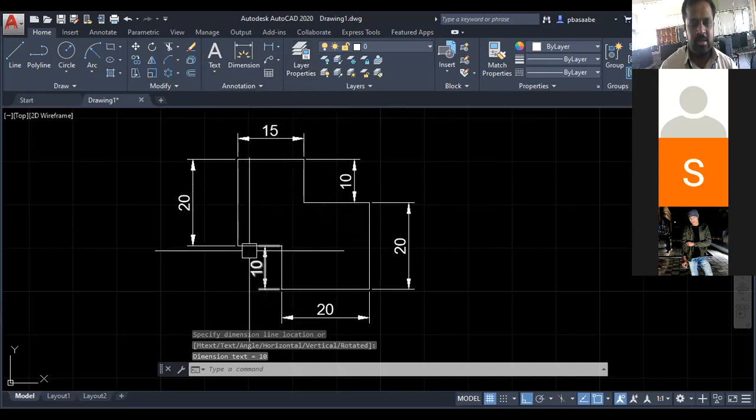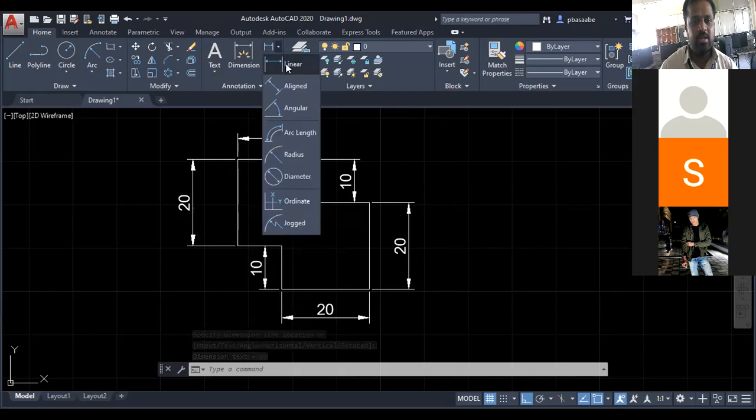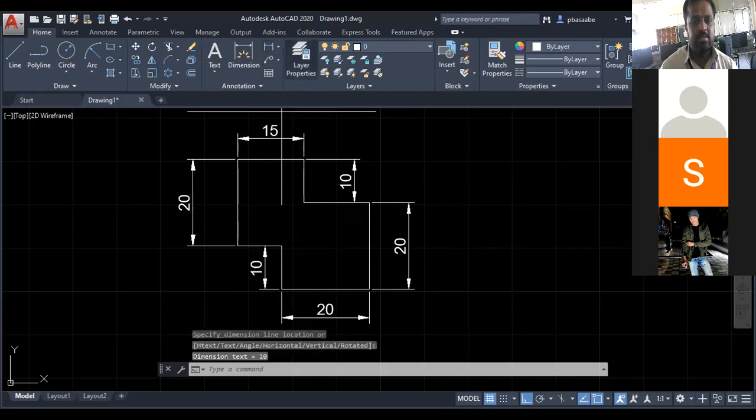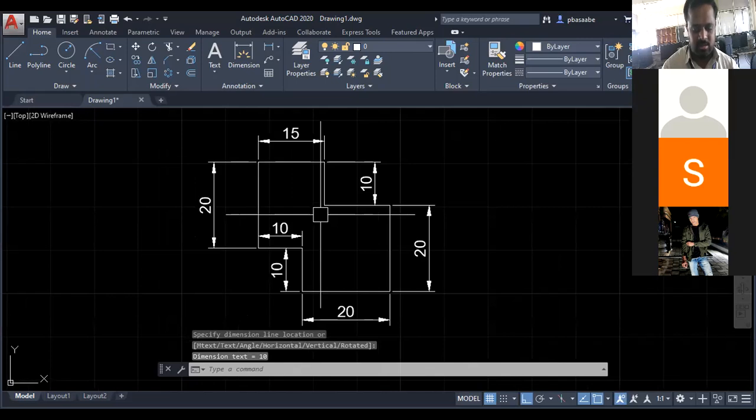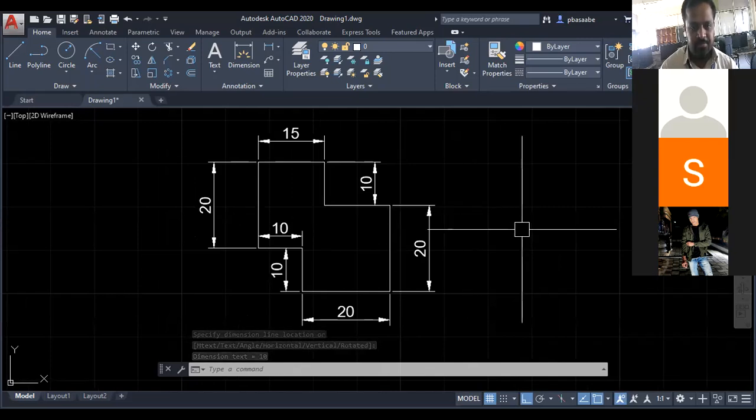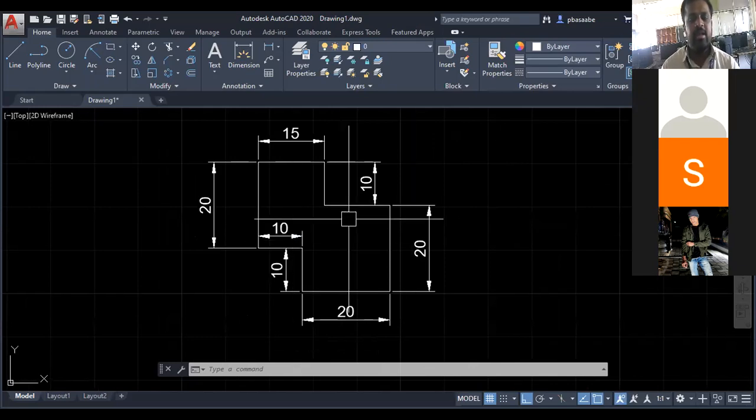And which is remaining? This line is remaining. Go to the linear, select this and this, 10 mm. Okay, I will zoom it. Is it visible to all? Yes. Visible, yes, to all? Okay. In this manner, we can draw this diagram with the help of AutoCAD. Simple.